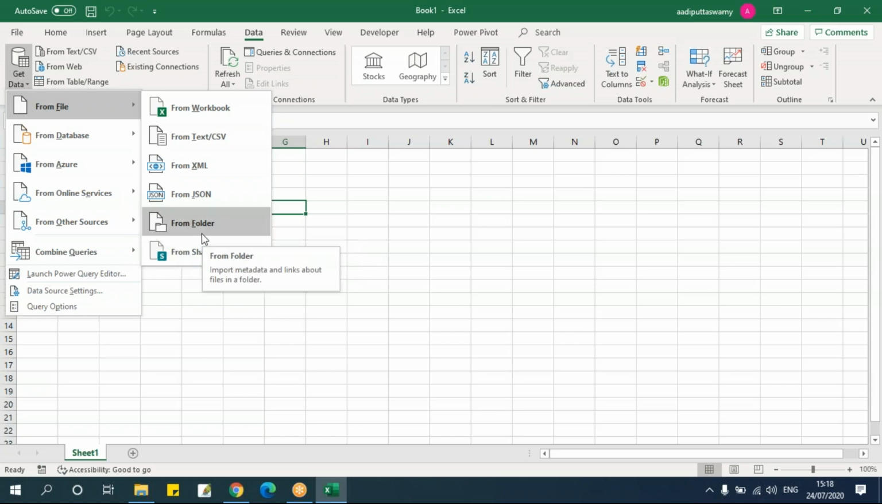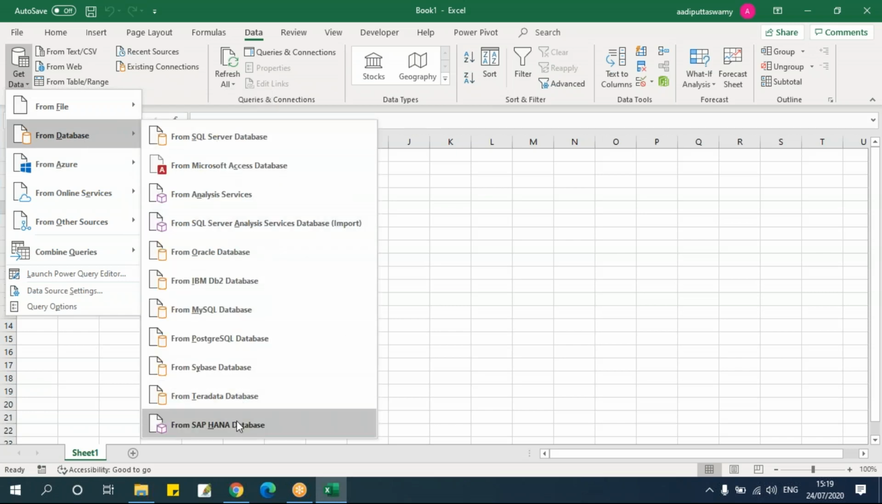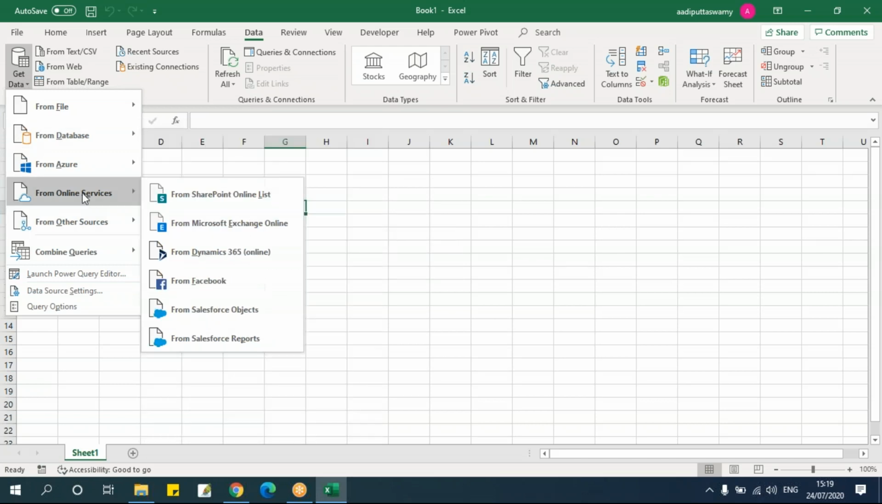I'll show you this also. You can also take the data from a SharePoint folder as well. Then from the database, you can see there are so many databases which we can connect. Say I can take it from SQL Server or Access database, or many other databases which you feel you are actually trying to use from online sources.